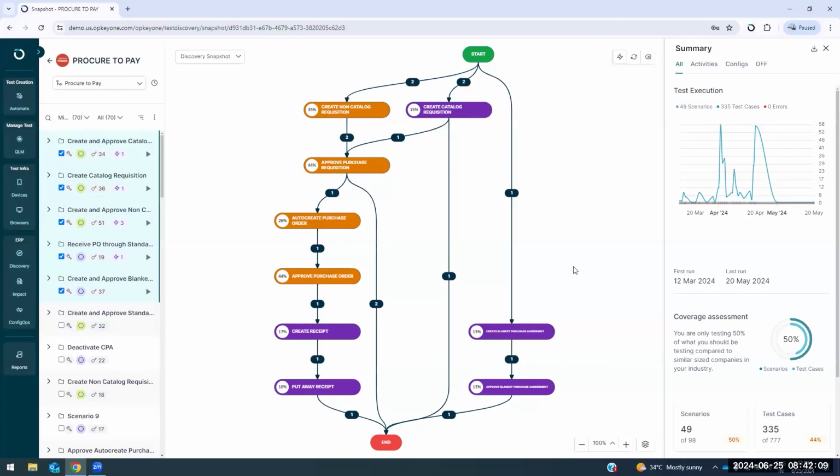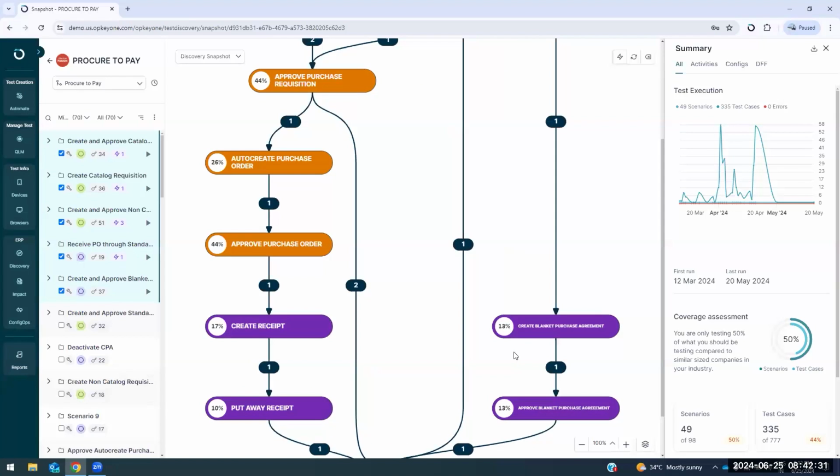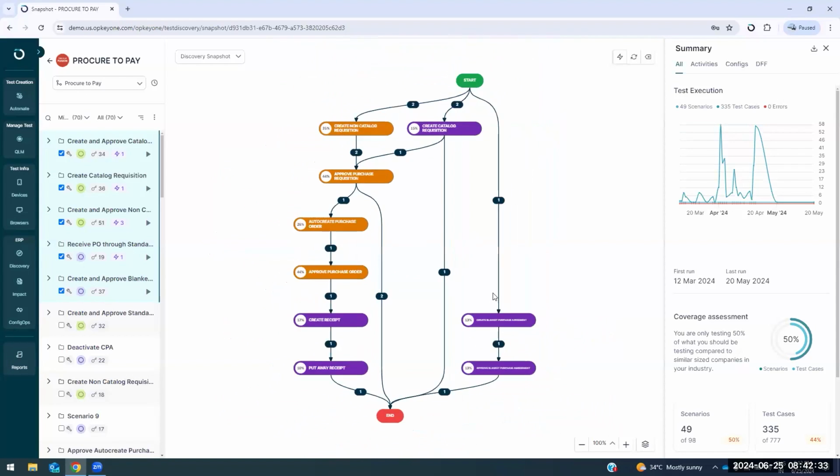Basically, the center pane shows the different activities that Opkey is able to mine from the environment by looking at your transaction logs. So there are different types of requisitions that the business users are creating. It is going to certain stages: approval, cancellation, auto create purchase orders. It is also going ahead for a blanket purchase agreement approval, and this is what you have been testing as of now. This becomes your as-is coverage.